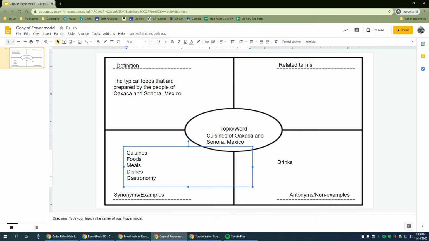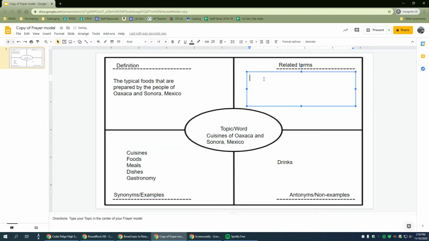So maybe you can come up with other synonyms, but these are some examples of words that I could use instead of cuisine in case I can't find that word when I'm looking for it in the databases. So then I'm going to come up here to related terms, because maybe there are some words that are similar to foods and cuisines, but that aren't exactly synonyms, but they're somewhat related or similar to.